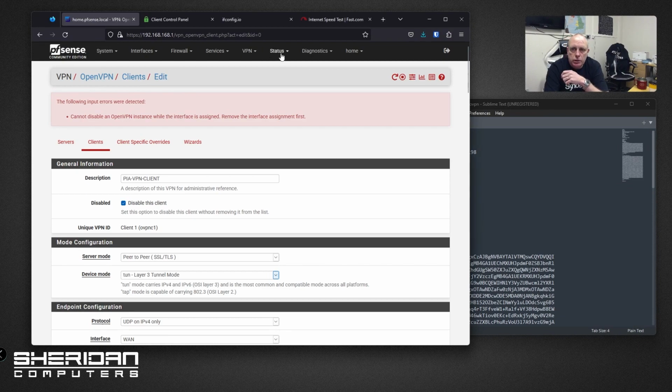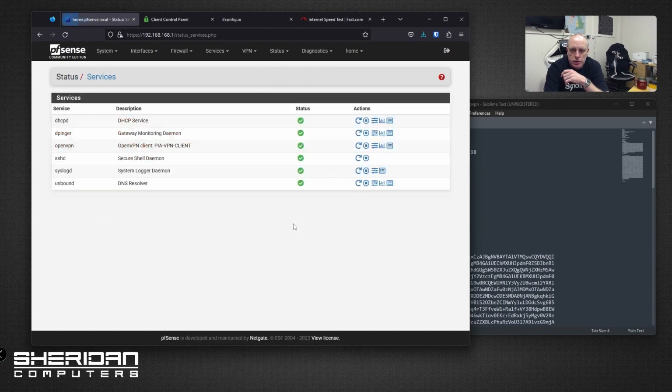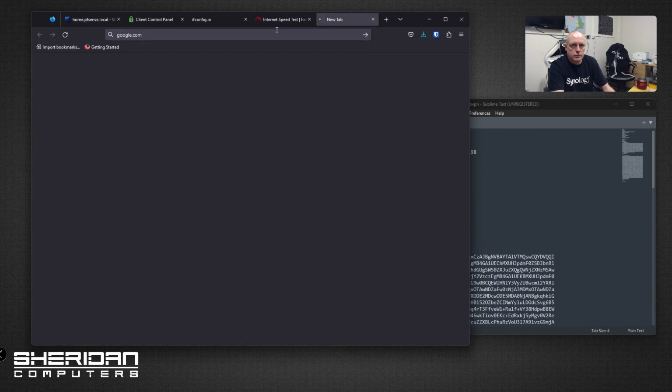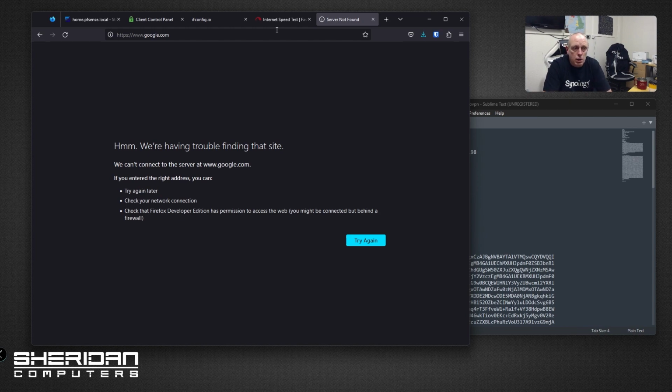Alright, let's do it a different way. So Diagnostics, Services, OpenVPN, and I'm just going to stop the OpenVPN client for a minute. So that's stopped, so now I shouldn't have instant access from this machine. Go ahead and double check that. And we haven't, our traffic is blocked. So you can have multiple of these.